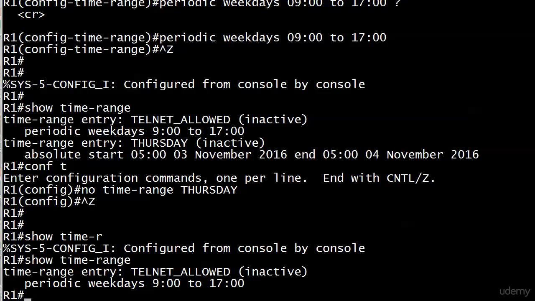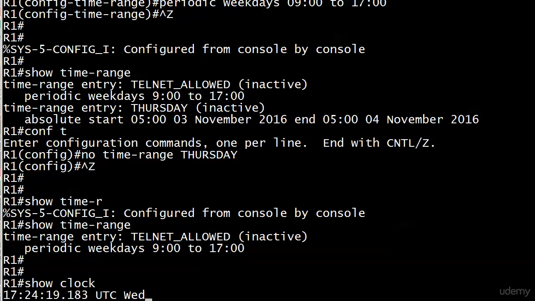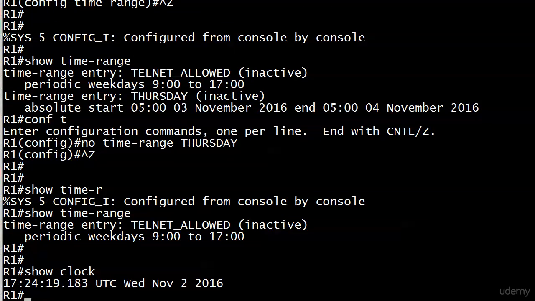Why do we see inactive? Do we see inactive because it's not tied to an ACL yet? No. We see inactive because that means the system time is not in this range. It doesn't mean that you haven't finished configuring it yet. And if we do a quick show clock right here, you'll see that it is 1724 hours on Wednesday. So we're about 24 minutes late. So we will come back and reset the clock to a time when it would be active. But first, let's see what it looks like when it's inactive.